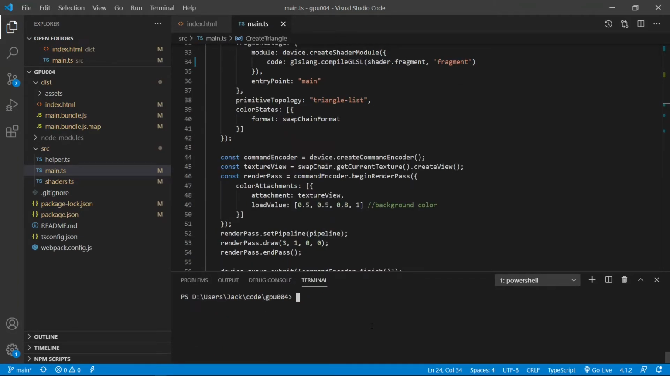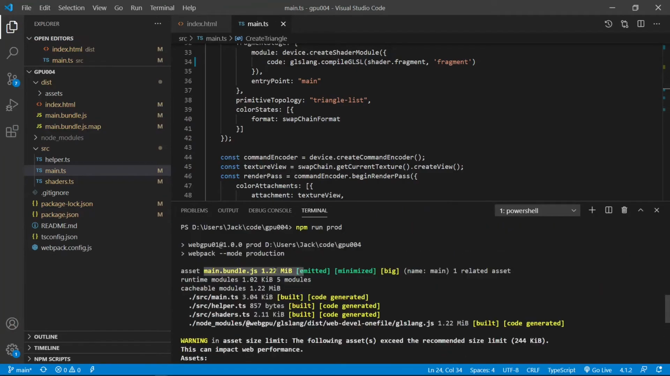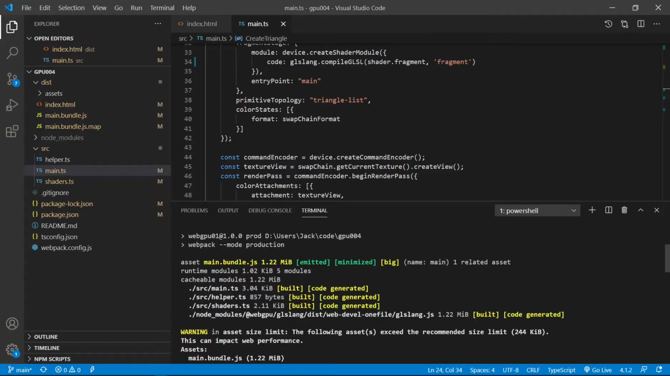Now we can run the following command on the terminal window to bundle our TypeScript code in production mode. npm run prod. Okay, the bundle file is created successfully. You can see the bundle file is about 1.22 MB. This is very large compared to the bundle file used in the last video, where it is only about 3.3 KB. This file is about 370 times bigger in file size, which is very significant.